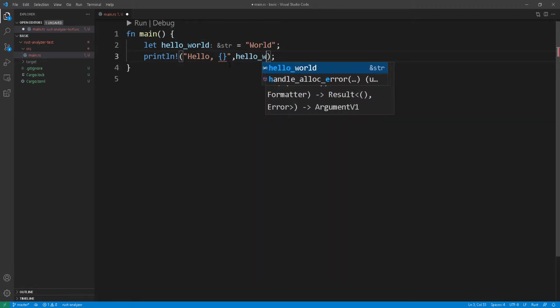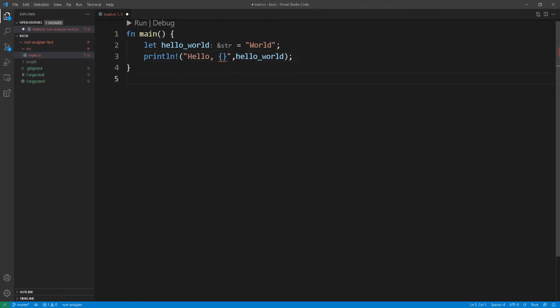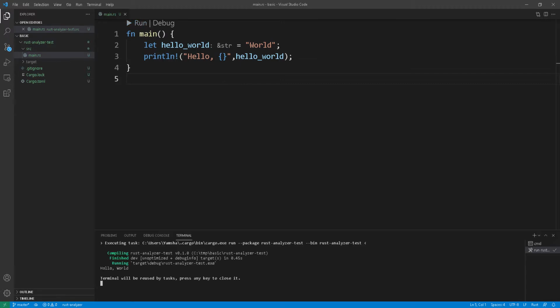So if I do that, and as soon as I save, you'll see the warning and the error disappearing. There you go. And then I click on run, and it ran successfully with a hello world printed on the screen. So the Rust analyzer, of course, does a lot more than this.